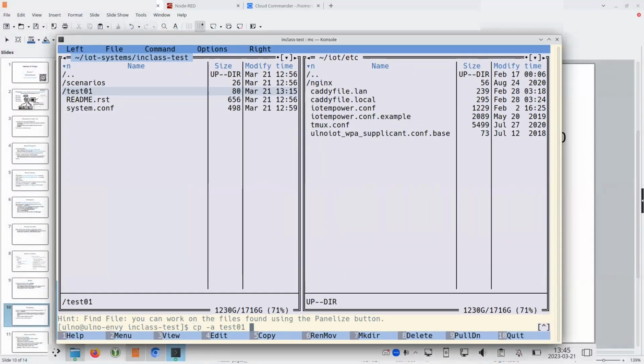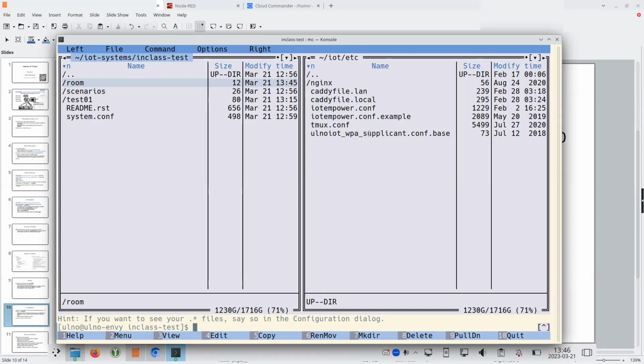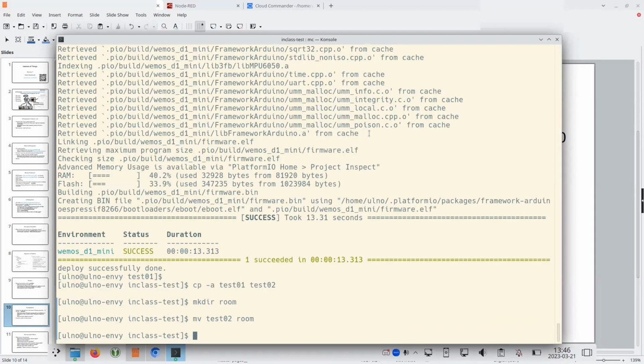One more feature I should mention to you is, what happens if I have another node? So I basically created the same device. Now I have it in test 01 and I have it here in room test 02. What do you expect to happen if I run compile or deploy in this top folder here?